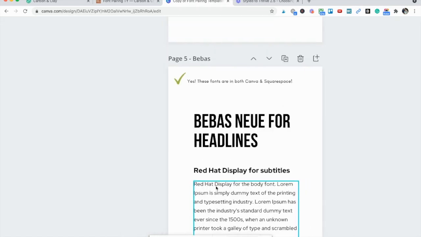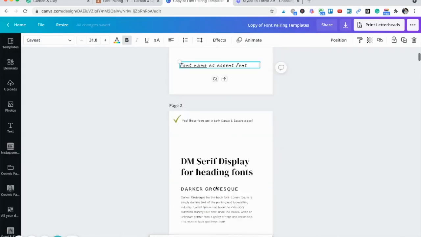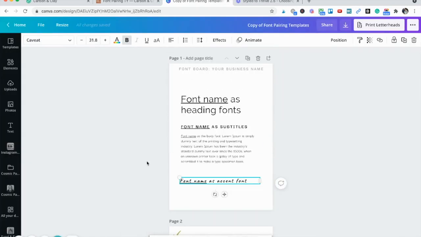And so we really recommend to keep it simple and timeless, that you stick with a serif font and a sans serif font. So you can do 2 serif fonts, you can do 2 sans serif fonts, or you can mix and match. So that is going to help you keep it simple, timeless, and professional looking. So once you create your font board, that is really all you need to do.